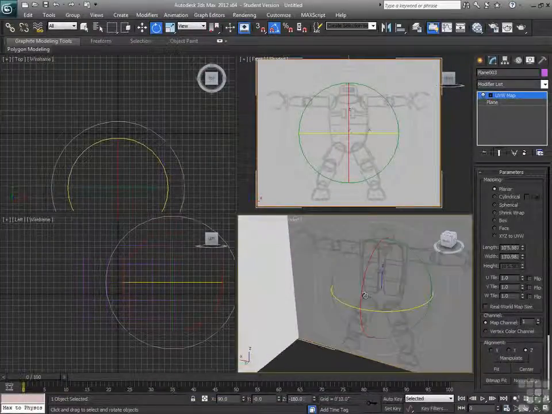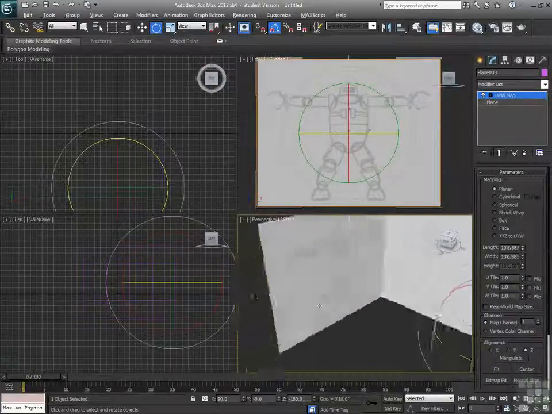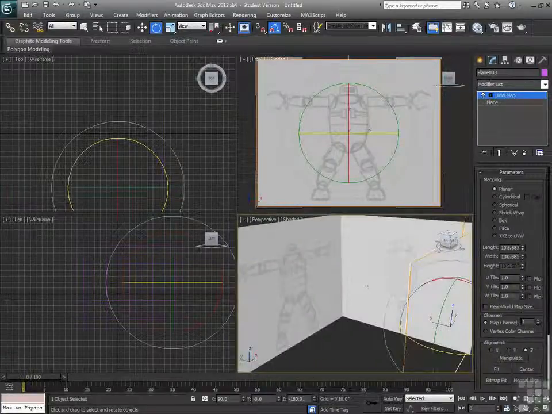Now, I see I have my three modeling planes, my front, my back, and my side. Alright, in the next video, we will actually begin modeling the robot himself.